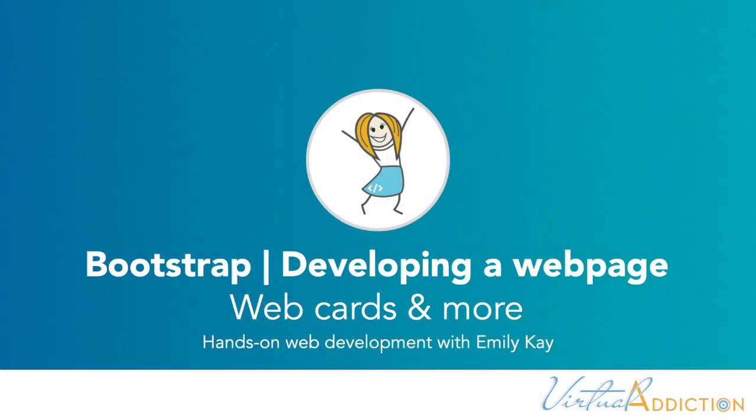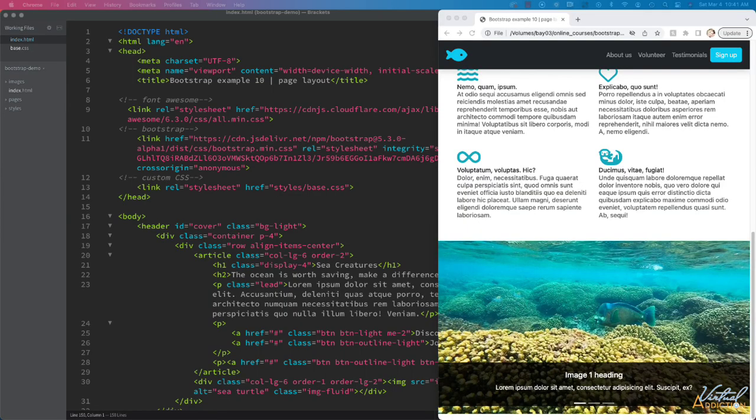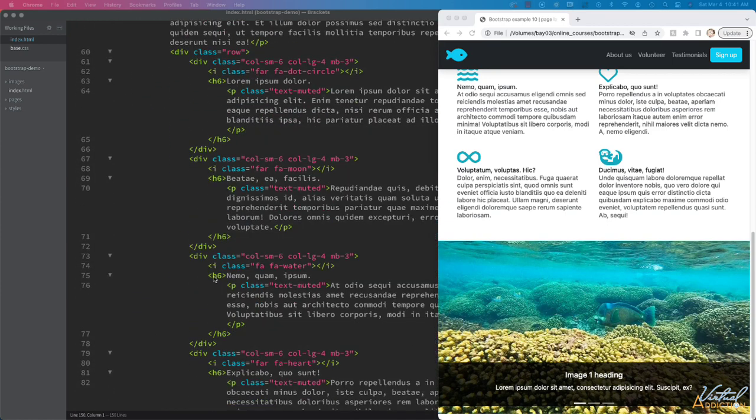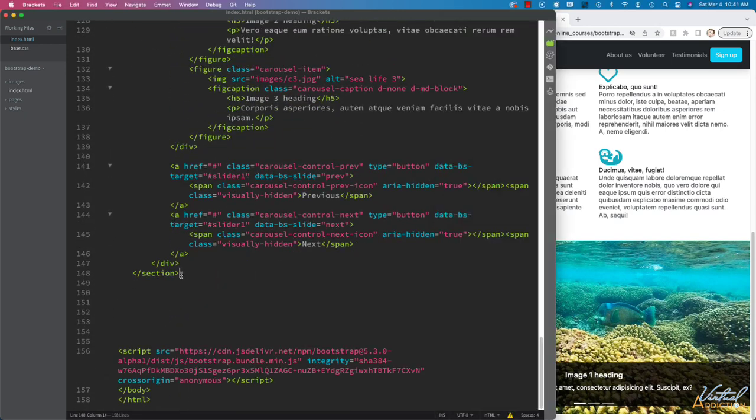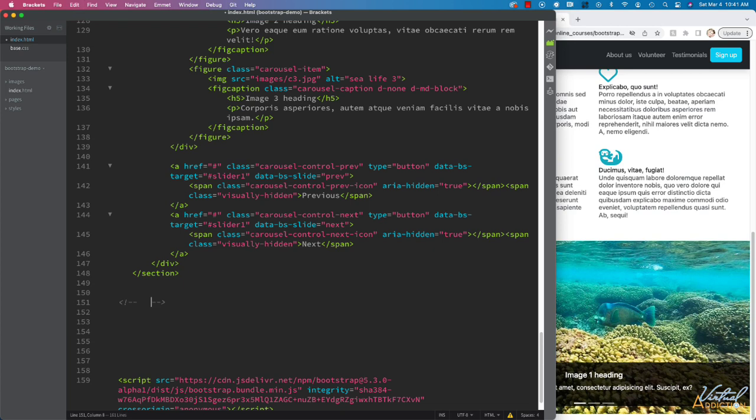The next thing that we're going to add to our page is we're going to create some web cards, and we will be, of course, making this area responsive as we've done in the past. So let's go ahead and create this new section. I'm going to come down underneath my carousel and I'll just make a comment so I can keep things organized.